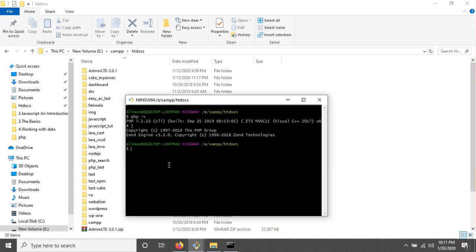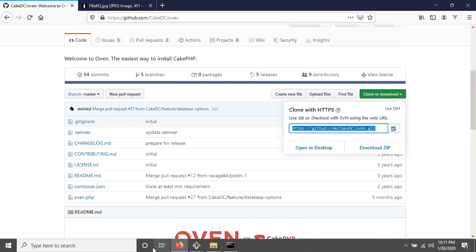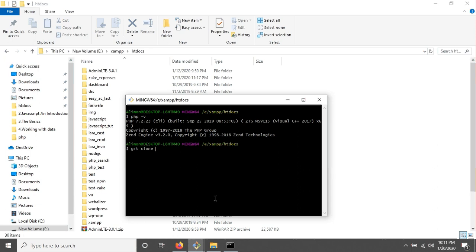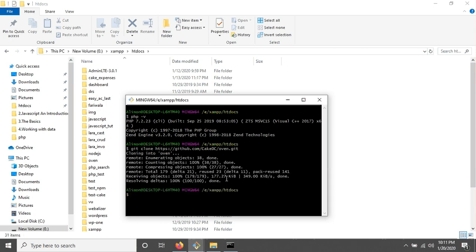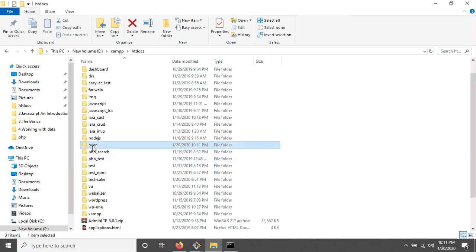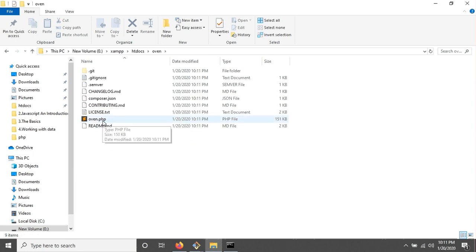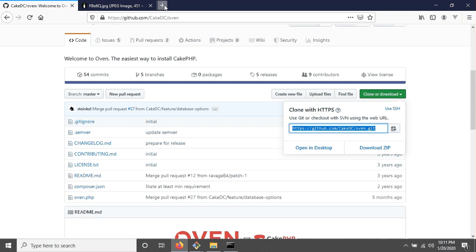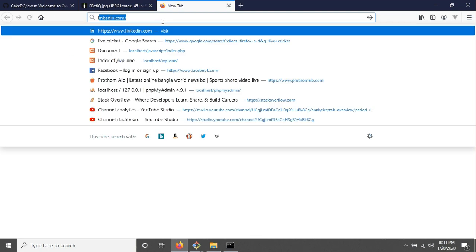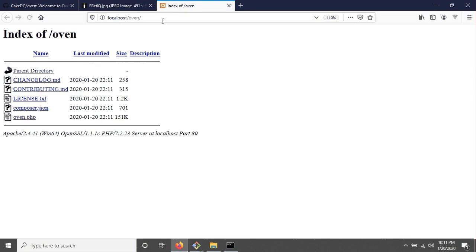Then I just need to give a simple command here. I'm typing git clone, then pasting my line. Oh no, that's not the right line, so I'm copying again and pasting it here. After git clone, I paste this line and hit enter. You can see that it downloaded very fast, and the Oven repository is already downloaded, with a file called oven.php. So we just need to go to our browser, type localhost/oven, hit enter, and you can see that oven.php is showing here.